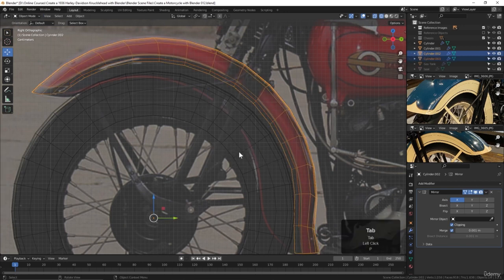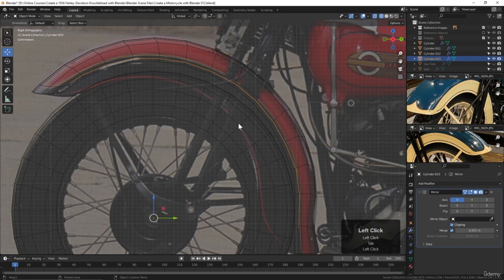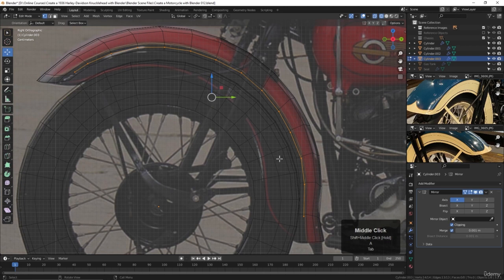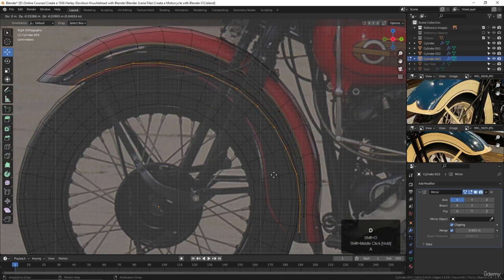And now if I tab back into object mode, I can just select that one edge. There it is. And then tab back into edit mode, hit the A key, and there we go. Now we're back to where we began, but this is a separate object now. And then let's just duplicate this, Shift-D, and bring it down. And now I'm going to use this for this area down here.